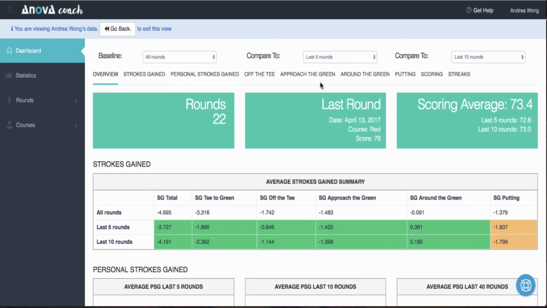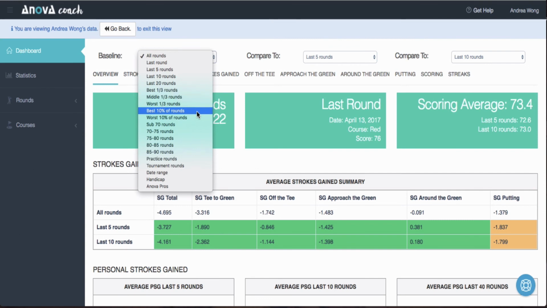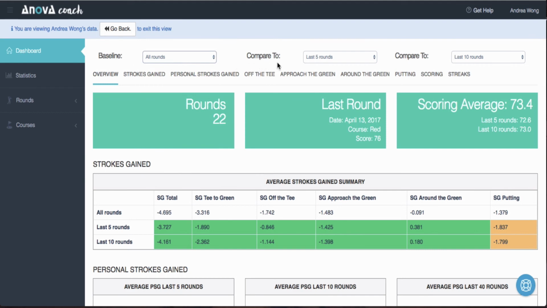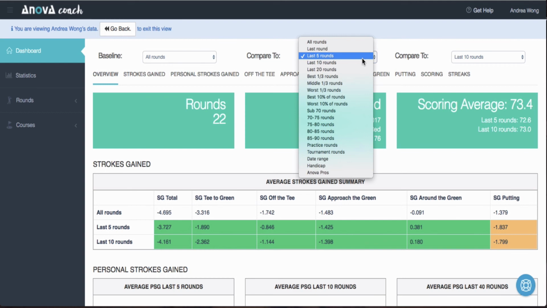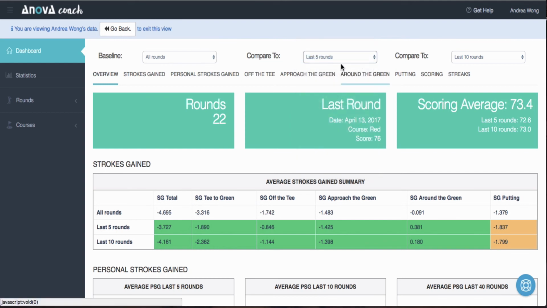So we will see exactly the same thing that the player will see here, and we're on the dashboard. First of all, we have three menu items up here, three drop-down boxes. The baseline is your main data set, and this is where you choose what data set you use to generate all the statistics. So the default here is all rounds, and we're just going to leave it at all rounds. Then we have two compare to variables here, where we can choose last 5 rounds, last 10 rounds, or any other of these selections, and we're also just going to leave these as they are for now.